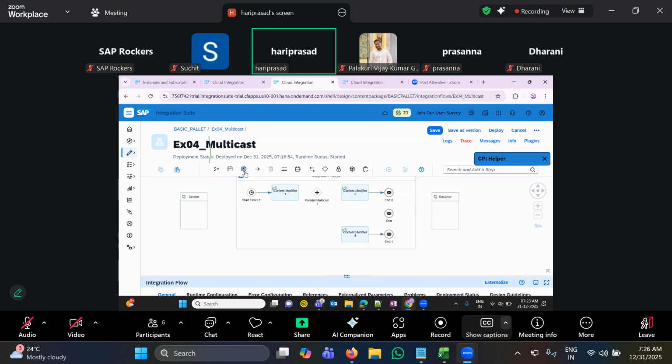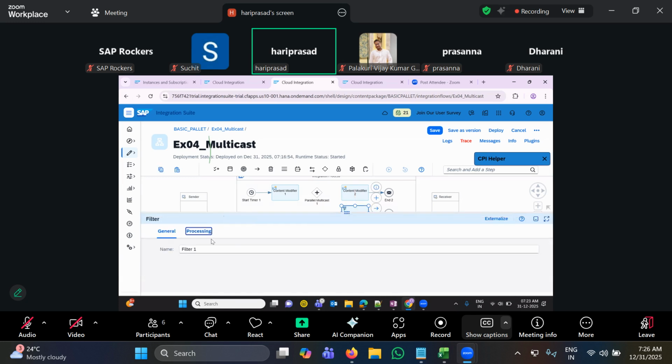I will take a different palette option, taking the filter. I want to create the error. I'm taking the header, header dot root, something like that, equal to 10 something.